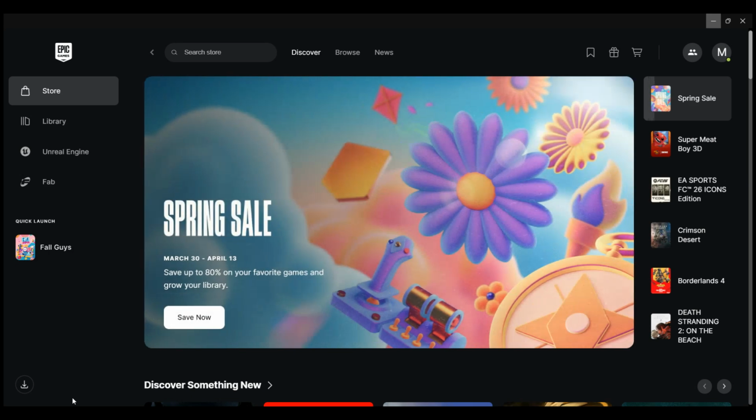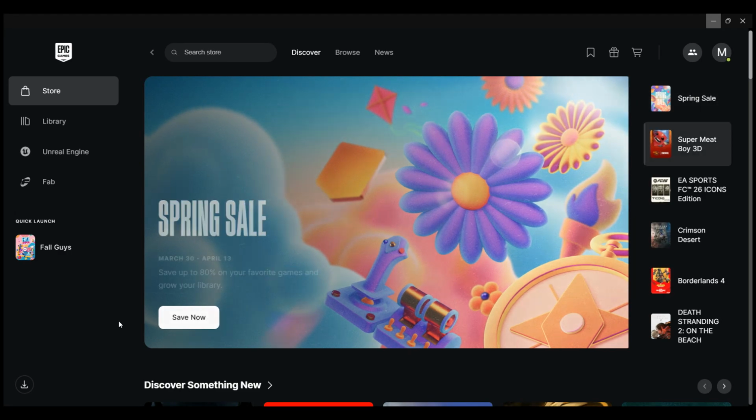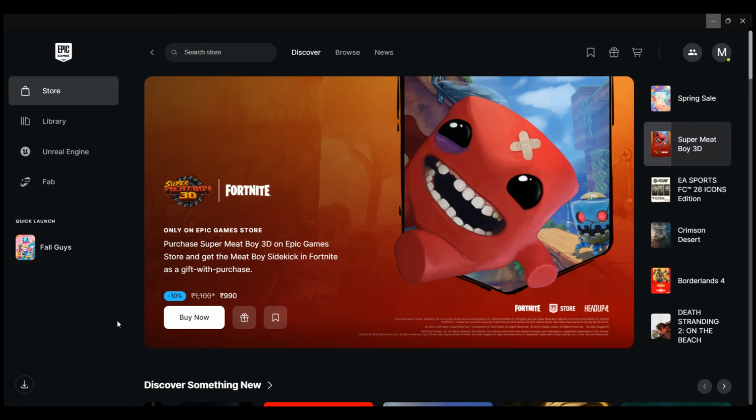Now, open the Epic Games launcher on your PC. Once it loads, go ahead and log in with your Epic Games account details. Enter your email and password, then complete any verification if prompted. After a successful login, you'll arrive at the main dashboard inside the launcher.